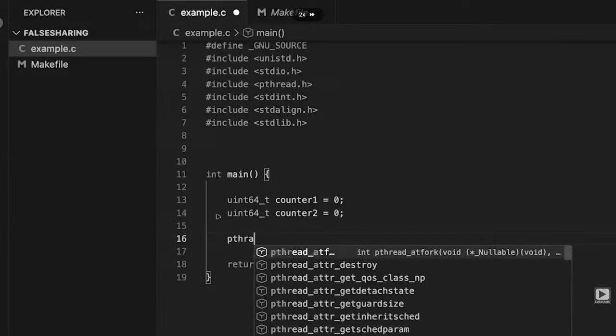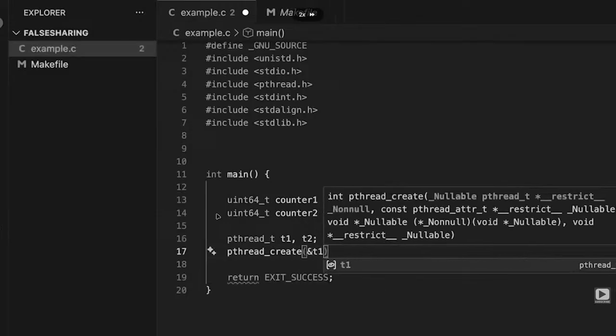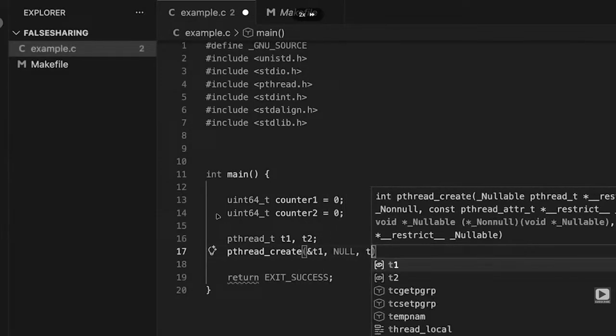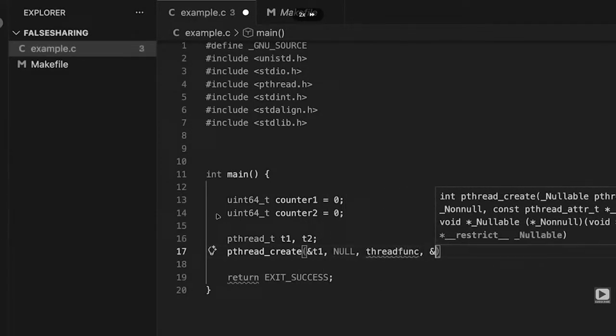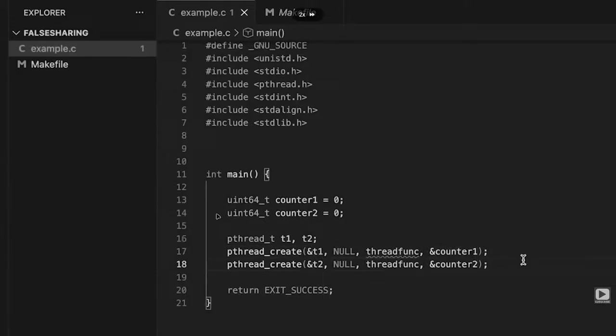So let's declare some pthread_t variables. We'll call them t1 and t2, and then let's just call pthread_create, address of t1, no attributes, just keep the default attributes, and then we'll have some thread function. We'll call it threadfunc, and then we're going to pass to that function the address of counter1. Okay, we'll do the same thing with counter2 and thread 2. All I'm doing here is setting up a very simple example that's going to illustrate some performance issues that we run into.